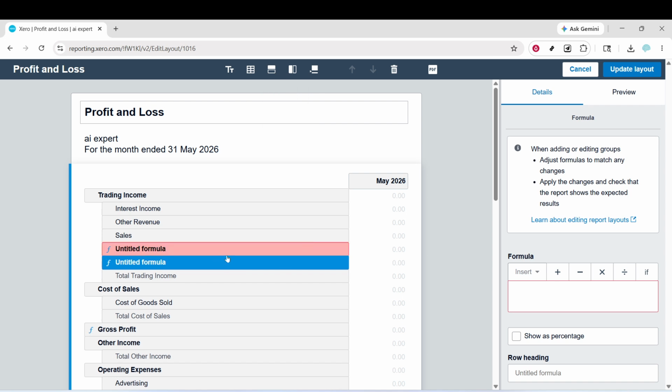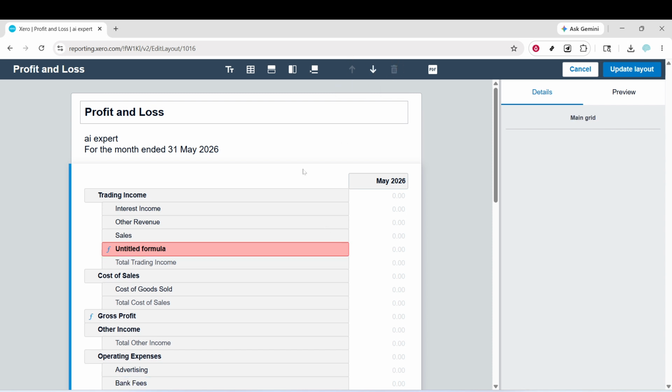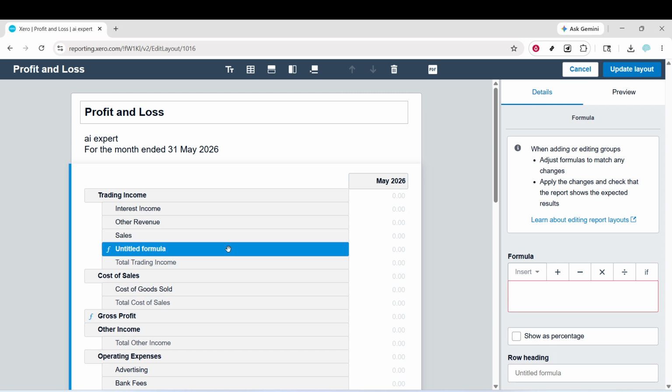You can combine existing report groups and values with standard operators like plus, minus, multiply, divide, and parentheses for order of operations. For example, you might compute a contribution margin by referencing your sales group and subtracting cost of goods sold, or build an adjusted profitability measure by removing specific expense groups.